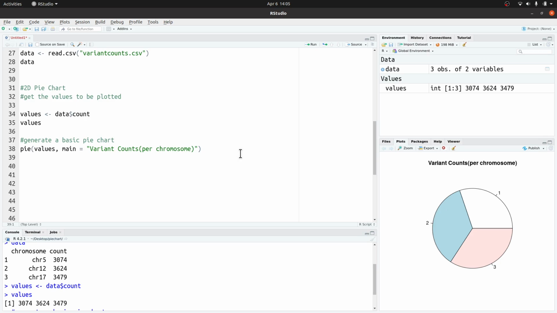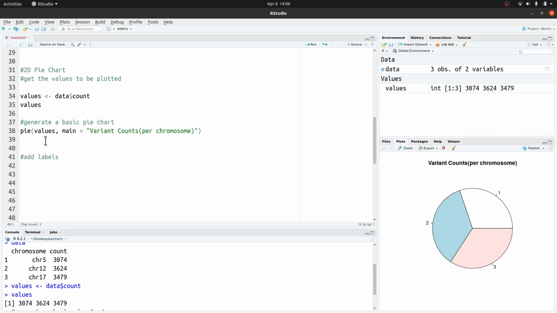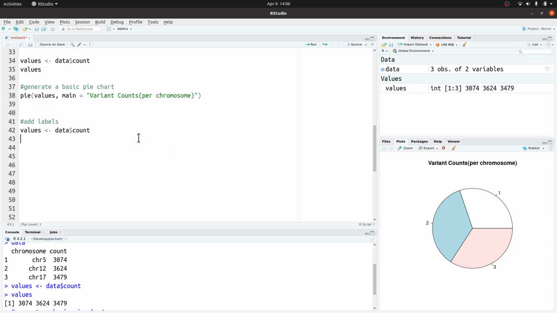So let's add the labels now. Okay, so that's the next step. To add the labels, you will still need to get the chromosome names. So let me do this. Let's say add labels. That's the next thing. Here, I'm first going to repeat this command again. I'll just put it here because each is a different activity. And then I'm going to add a label.